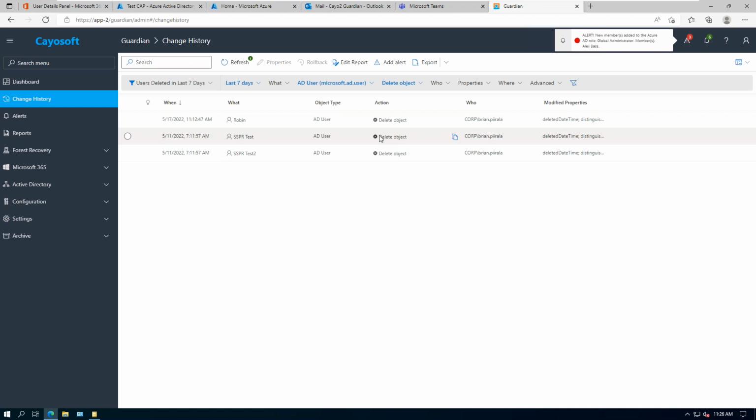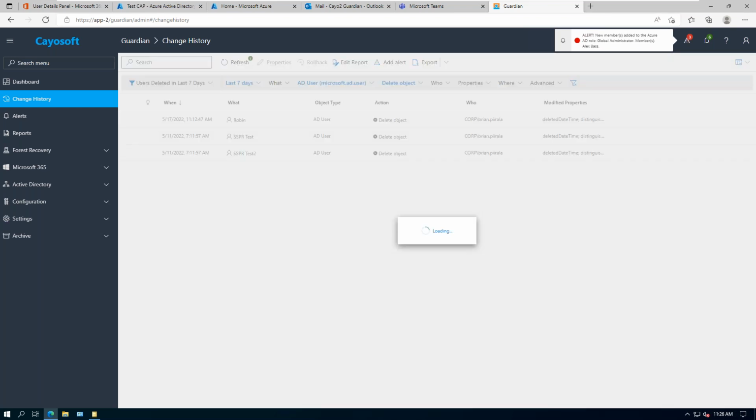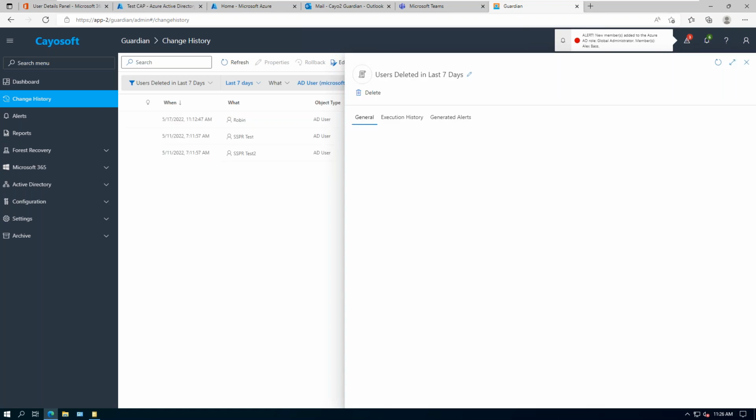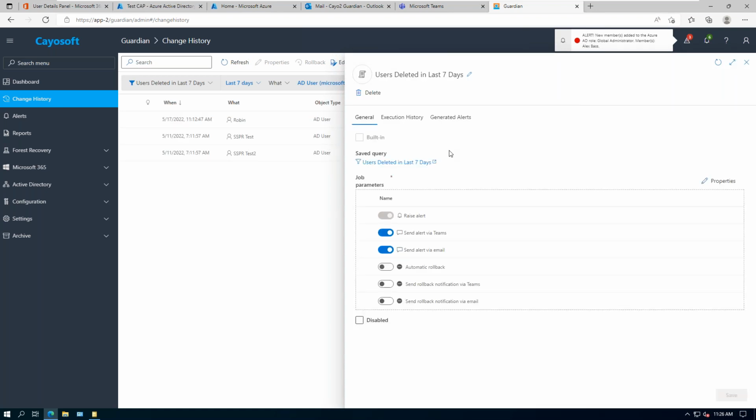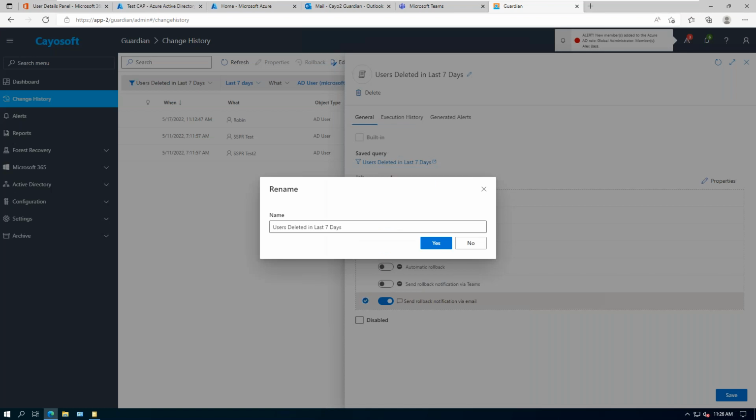In the meantime, what I'm going to do is I'm going to also create an alert. So what an alert will do is basically run the same query, but now it will alert anytime a new item comes in matching that criteria. So again, I could say, let's deliver via email. I could also do Teams. I'm just going to do email alone this time, and I'll even edit the name of it so it makes a little bit more sense.